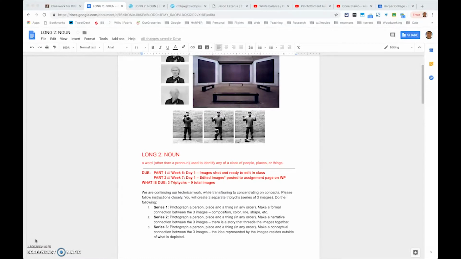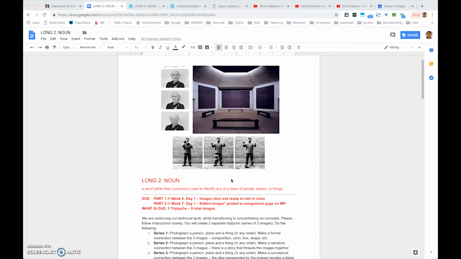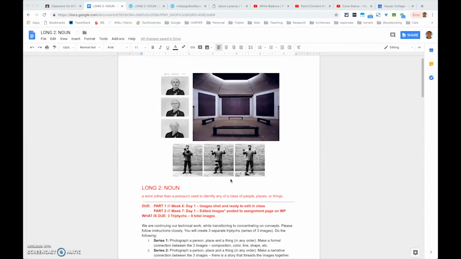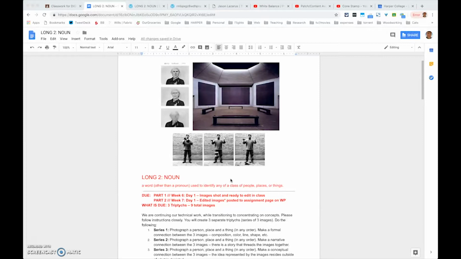I hope you guys took a little bit of the extra time to catch up with your assignments, and I wanted to introduce our next long assignment, which is Long 2. This assignment is being called Noun. That's what it sounds like: person, place, or thing. We're going to be working on making triptychs as a structure for what to photograph, and then we're going to have some new tutorials for some more techniques on how to process our images.